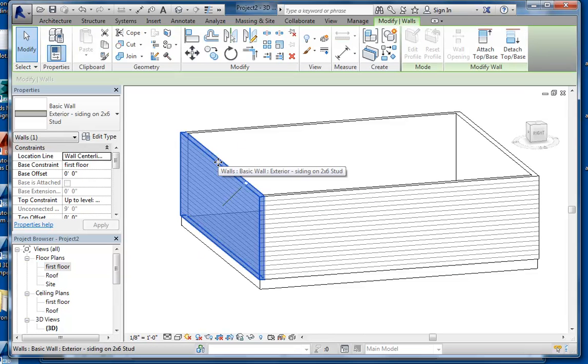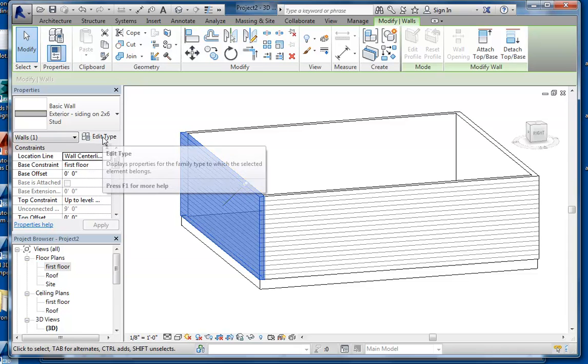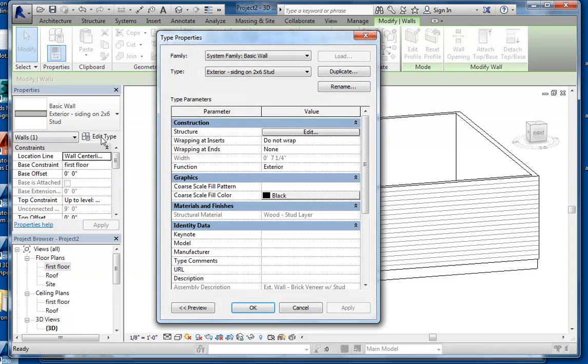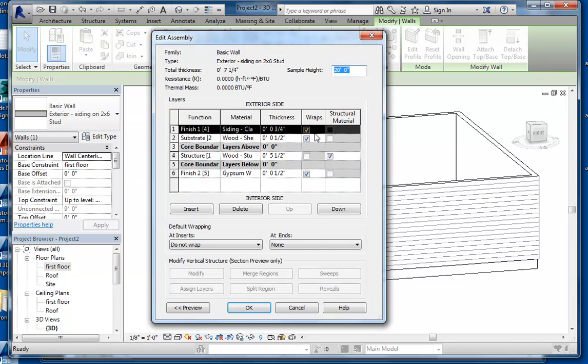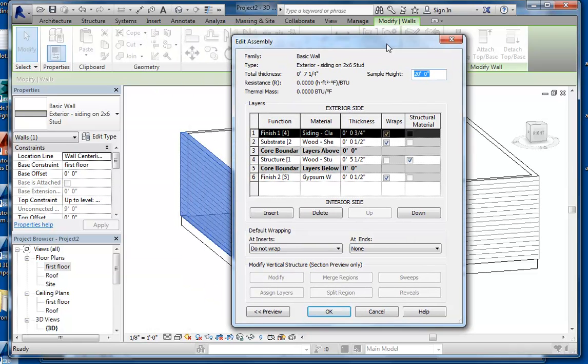Select any one of your wall types and go into Edit Type. Now we're going to keep this wall type the same name. We're not going to change the name of it or duplicate it. But what I do want to do is edit the structure within the wall.